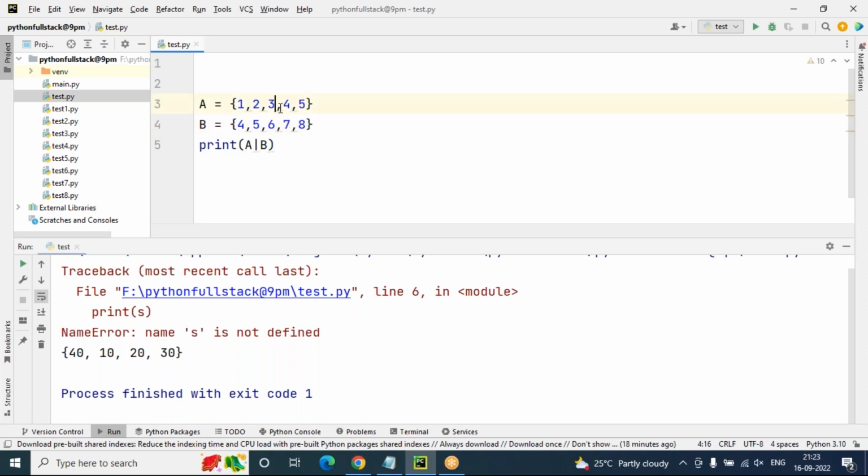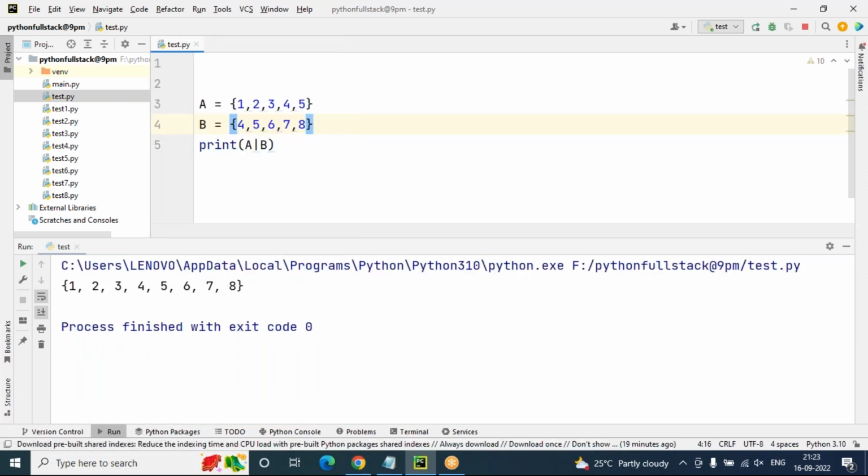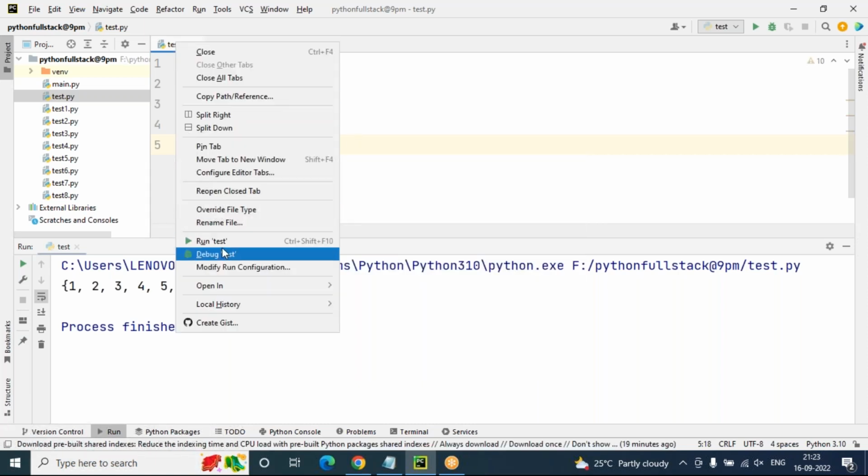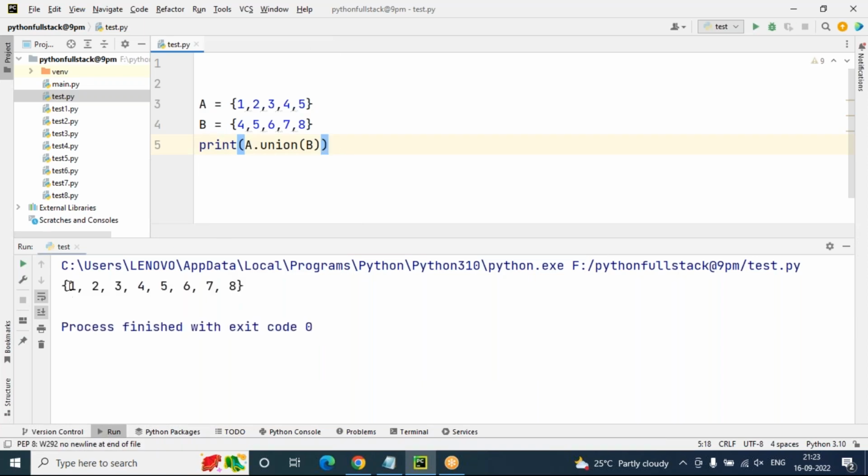Here 4, 5 is there, and again 4, 5 is there, because both sets have 4, 5. But that's not possible in the result. Look here, only unique values, because a set is a collection of unique elements, no duplicate values. So union will return unique values from both sets. Either you can use the union operator, the pipe symbol, or else you can use the union function also. You can see the union function is there, A dot union of B is also possible here. Let's run this A dot union of B. 1, 2, 3, 4, 5, 6, 7, 8 like this.